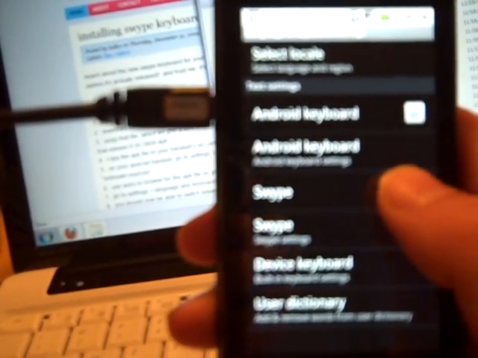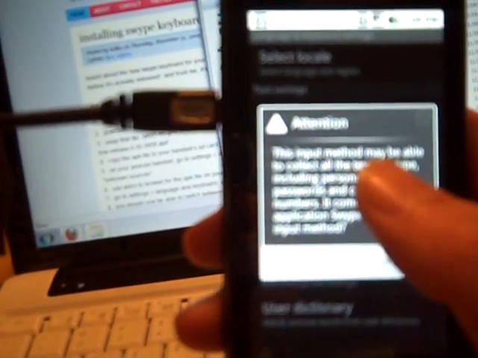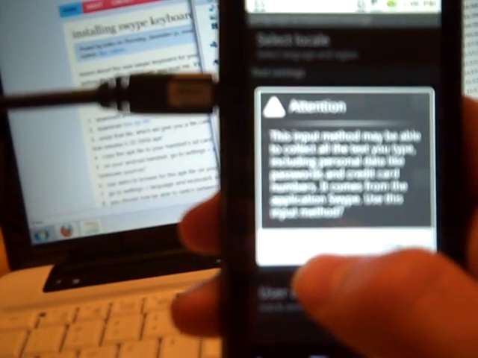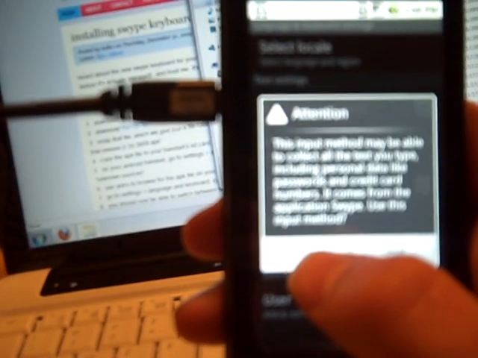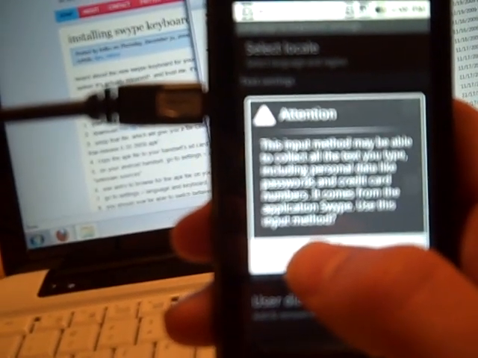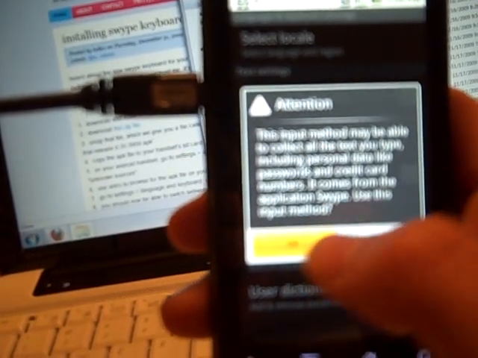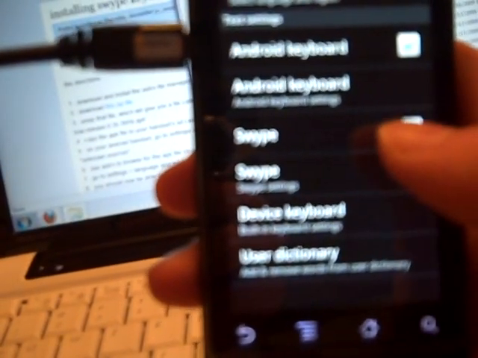But if you want to check that for the first time, you're going to get an attention message that says make sure you actually know what this keyboard is, so it's not copying all your keystrokes and sending them off somewhere. Okay, so swipe, I'm going to trust it. This thing's all over the internet. Let's go ahead and hit OK. So now we have the swipe keyboard enabled.